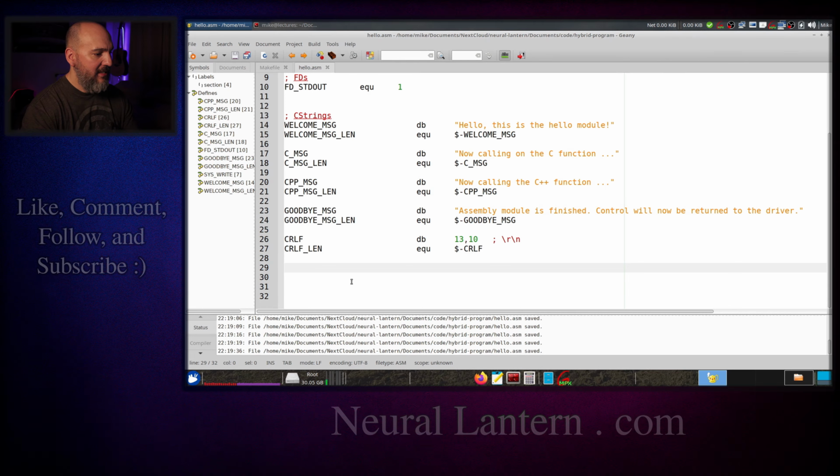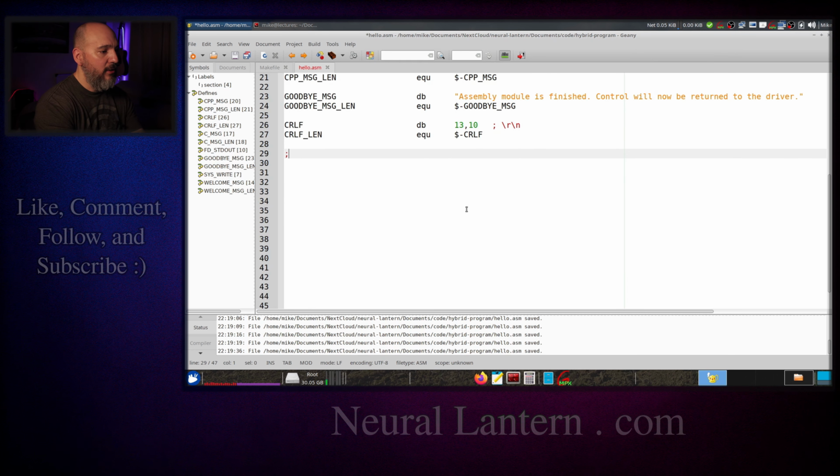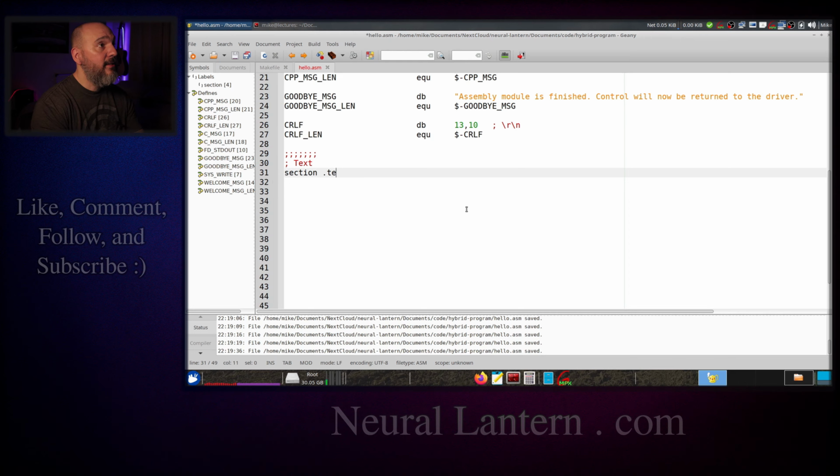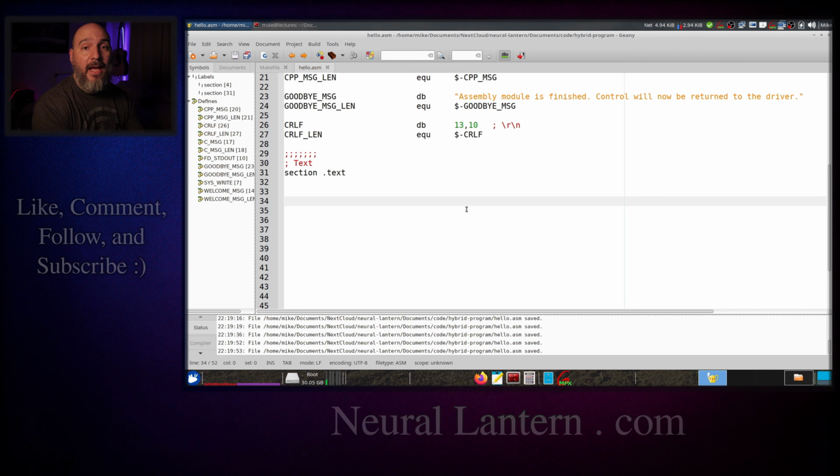So now let's make the text section. Remember, the text section in YASM is just for the actual code of your program. So I'm going to go section .text. And then we need to set up some external symbols.